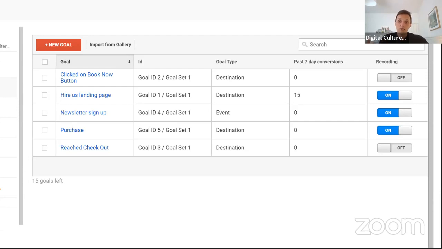So that's showing intent to hire us. There's a newsletter sign up one, and there's a purchase one. So the purchase, we'll go on to e-commerce in a second. That is tracked as a separate area of analytics, but you can also set it as a goal as well. So they are part and parcel of the same. By tracking it in the e-commerce section, you're actually getting all the transactional value, which is far more interesting.